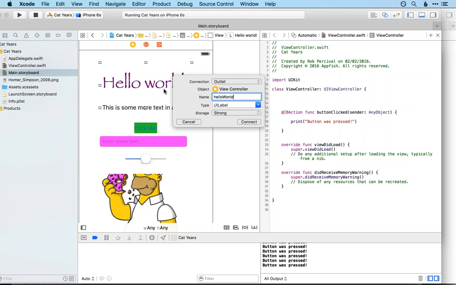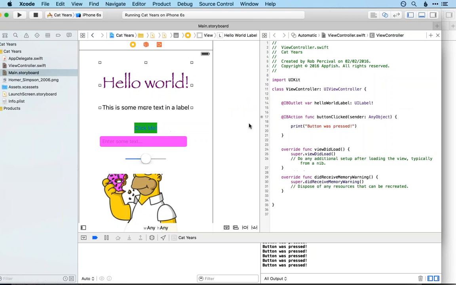So I'm going to call it Hello World label. I'm going to leave everything else as the default and then connect that. And then this creates an IB outlet, whereas the last one was an IB action. So an Interface Builder outlet, and we're creating a variable this time, not a function. And this variable is called Hello World label, and it's a UILabel. It has a type of UILabel.